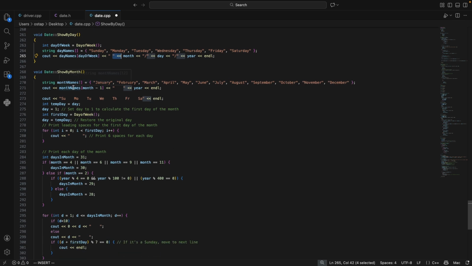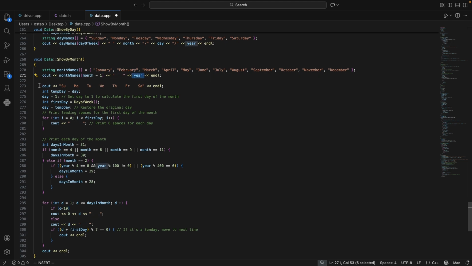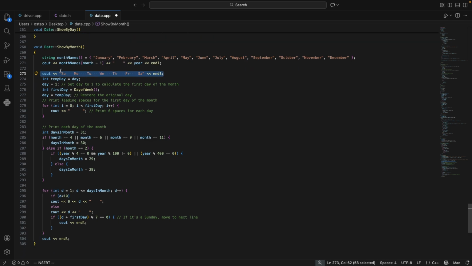Okay, and the show by month function does a similar thing. I create an array of strings of all possible months. Then I cout my month with month -1, since my first element is 0 and the month is 1, so I just have to subtract 1. Then I do 4 spaces and year. Then I just decided to make a regular cout for my days of week.